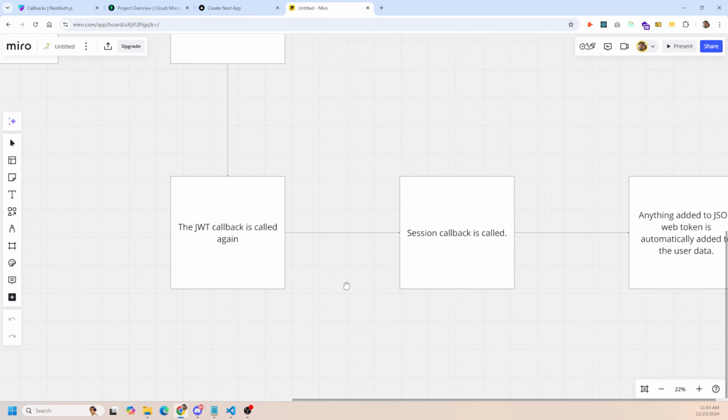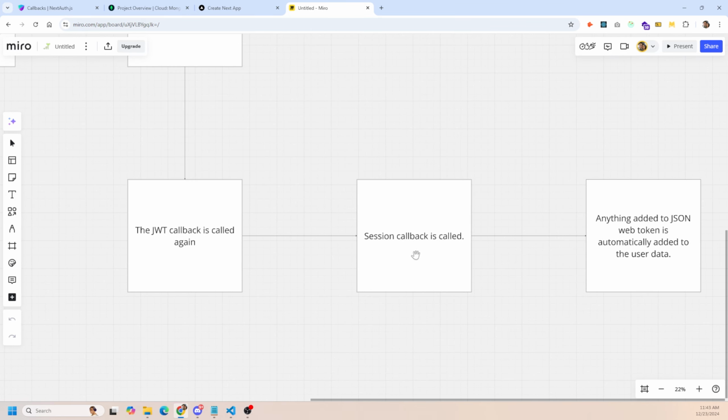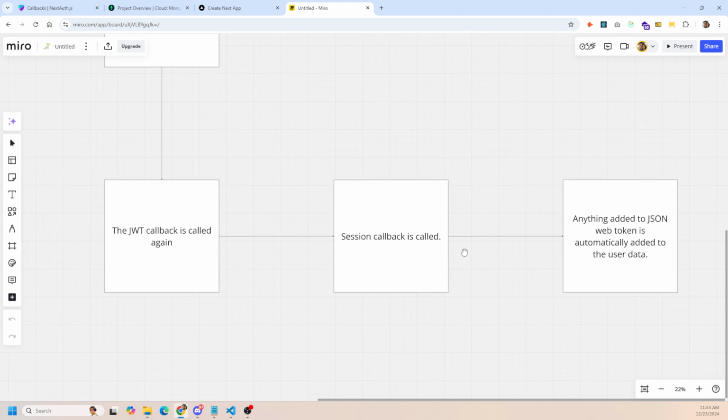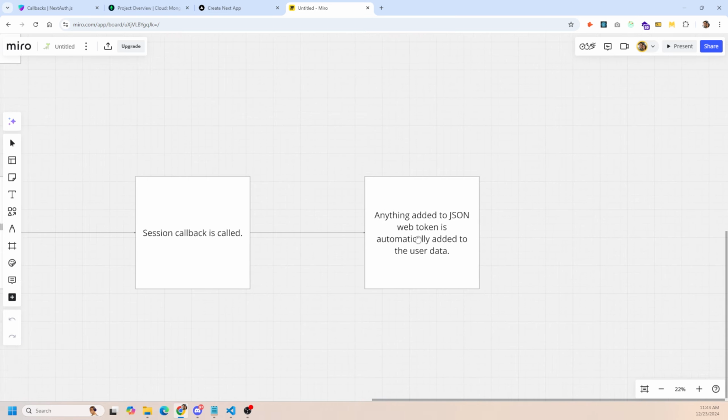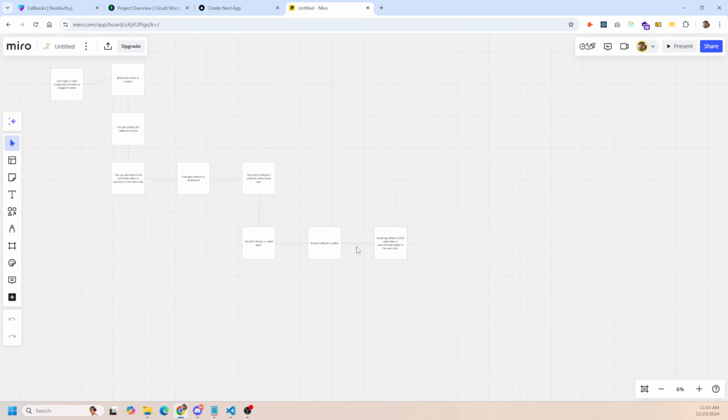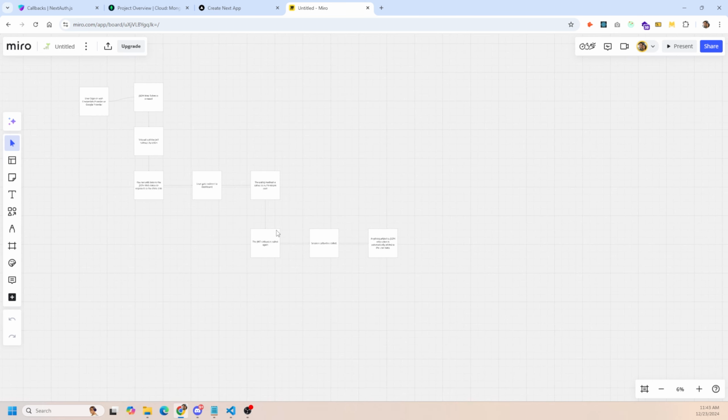And then when you check a session, the session callback is going to be called as well. So this is going to be the step where you can pass the JWT payload into the session object. And then anything added to the JSON web token is automatically added to the user data. So this is going to be the flow of how we are going to work with the JWT and the session callback.